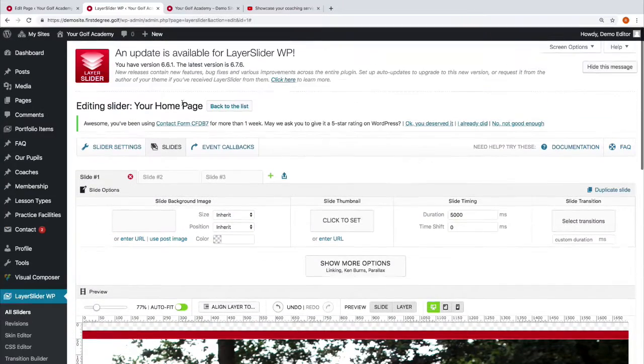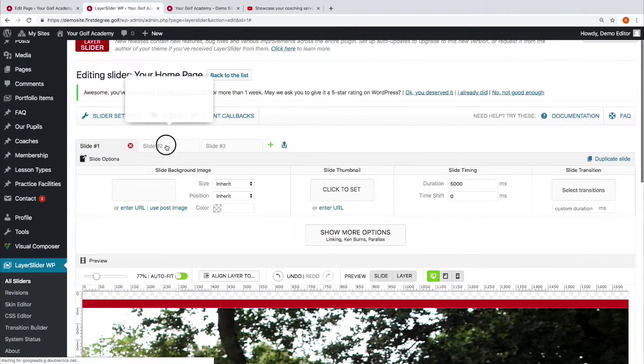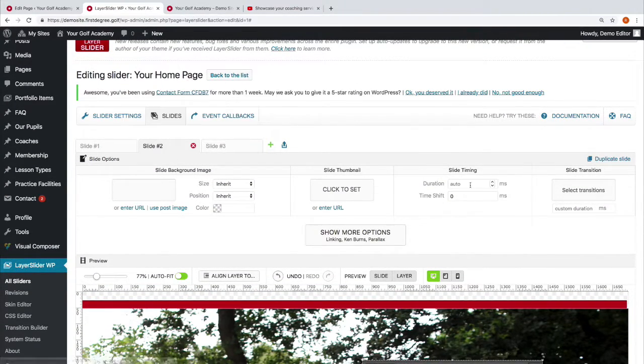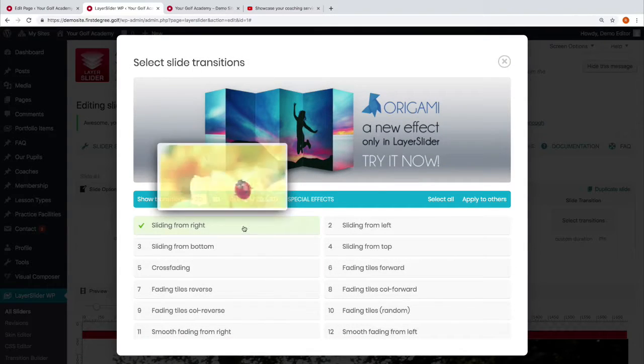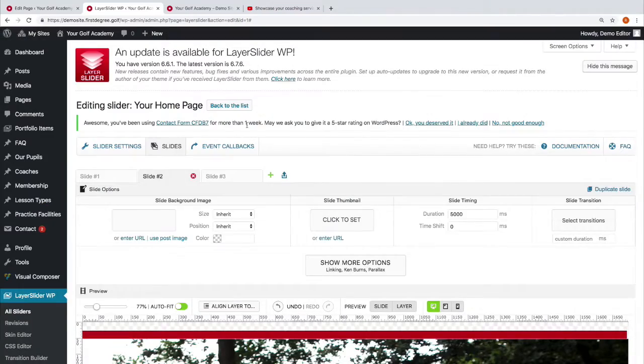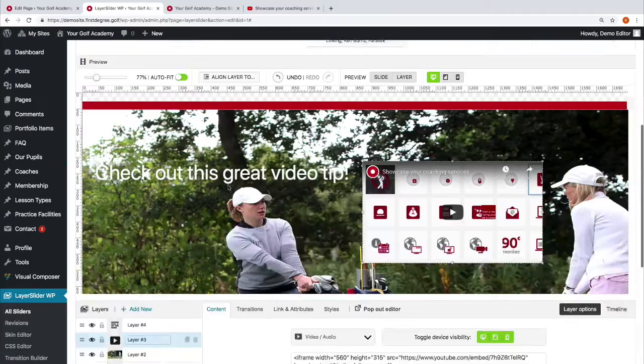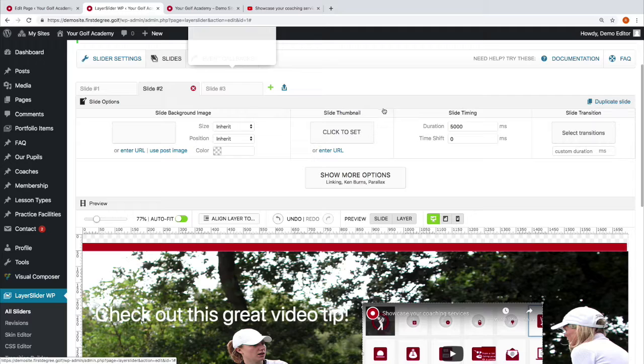And I'm going to go ahead and set the same settings for slide number 2 and slide number 3. There we go. Add the transition. Hit save. And slide number 3.